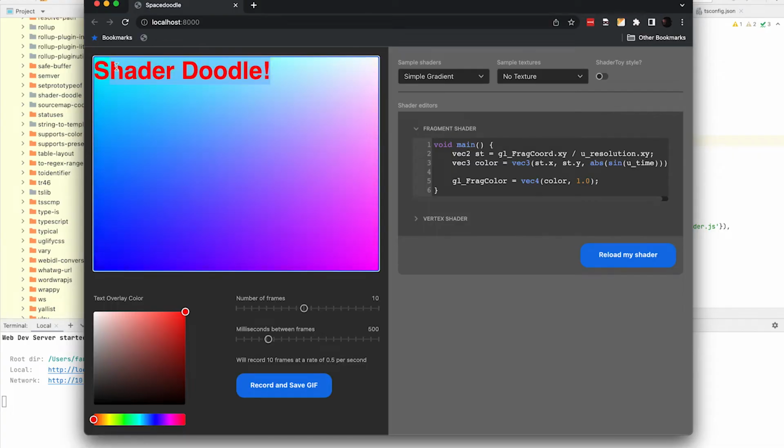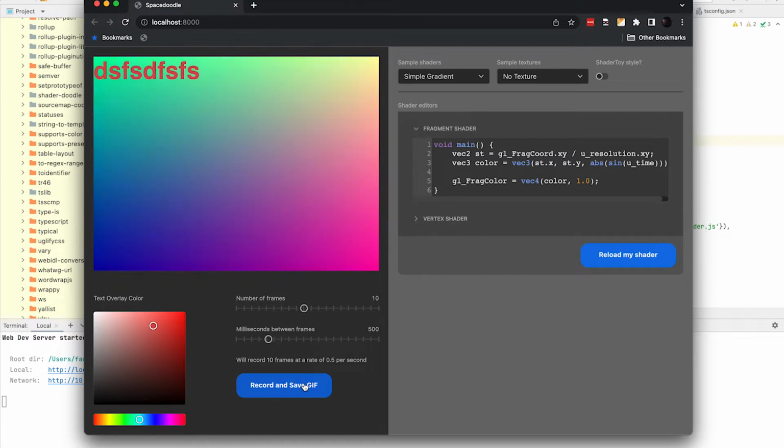The other thing we can do, of course, is edit text to say whatever we want and change the color and finally record and save a GIF. So everything's here. Everything's working.